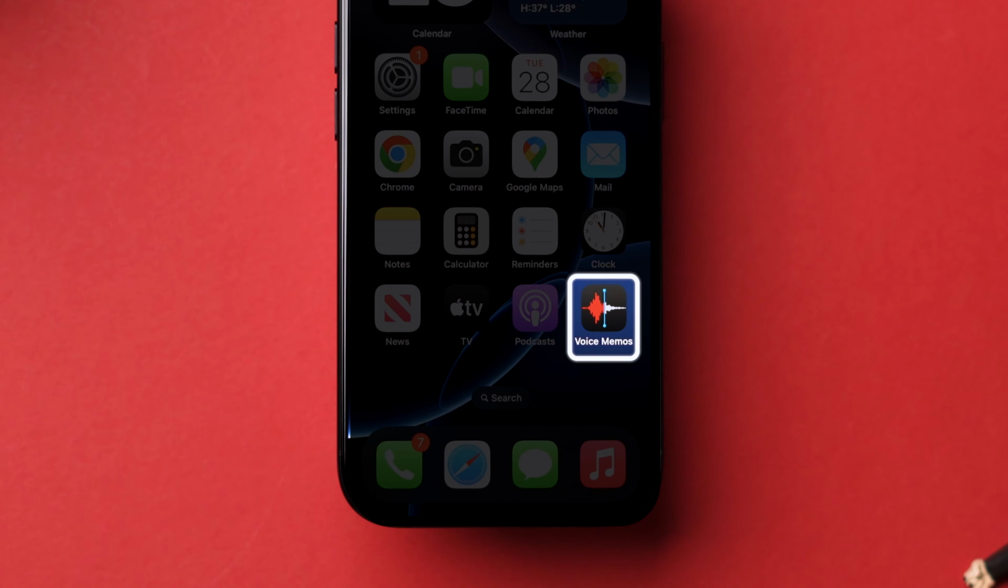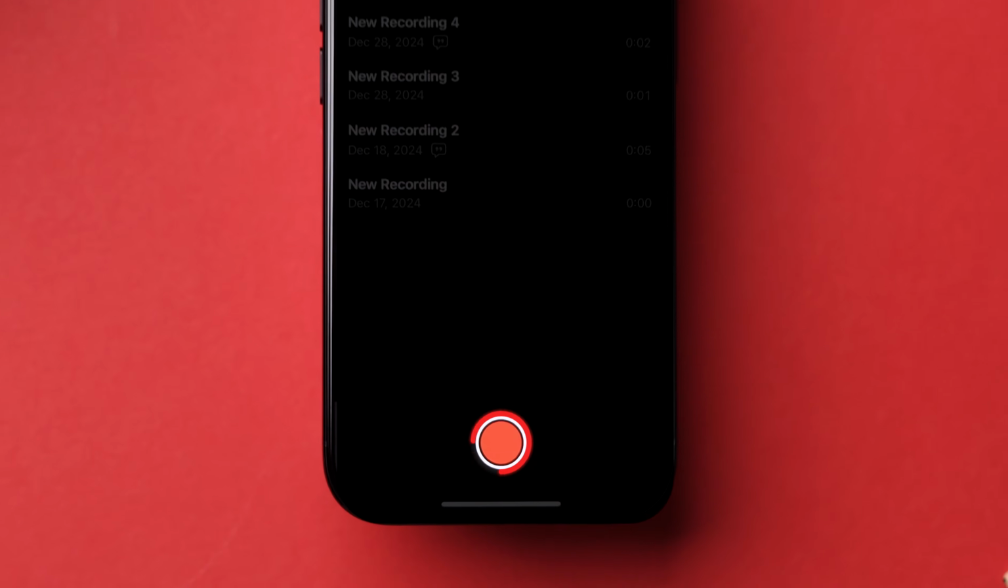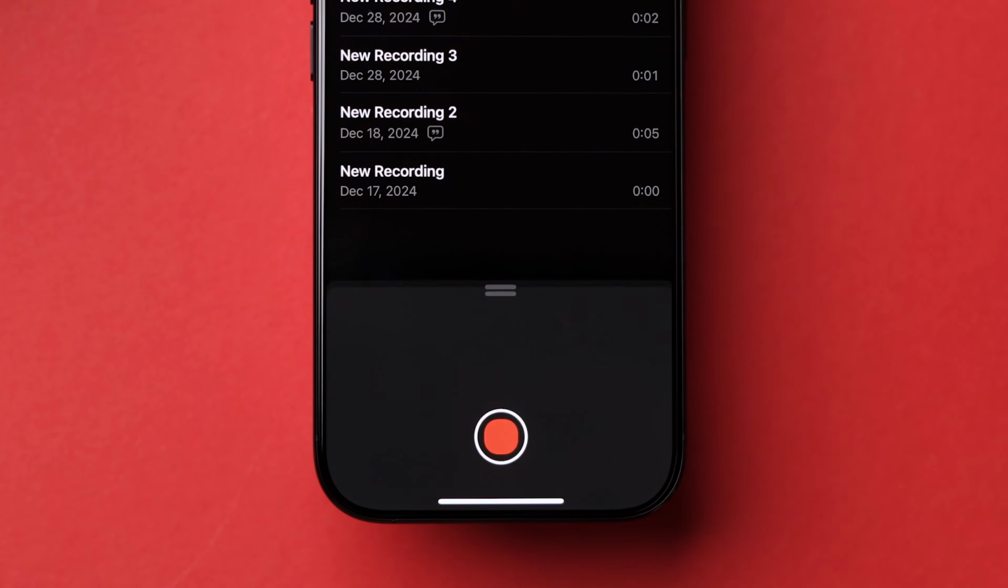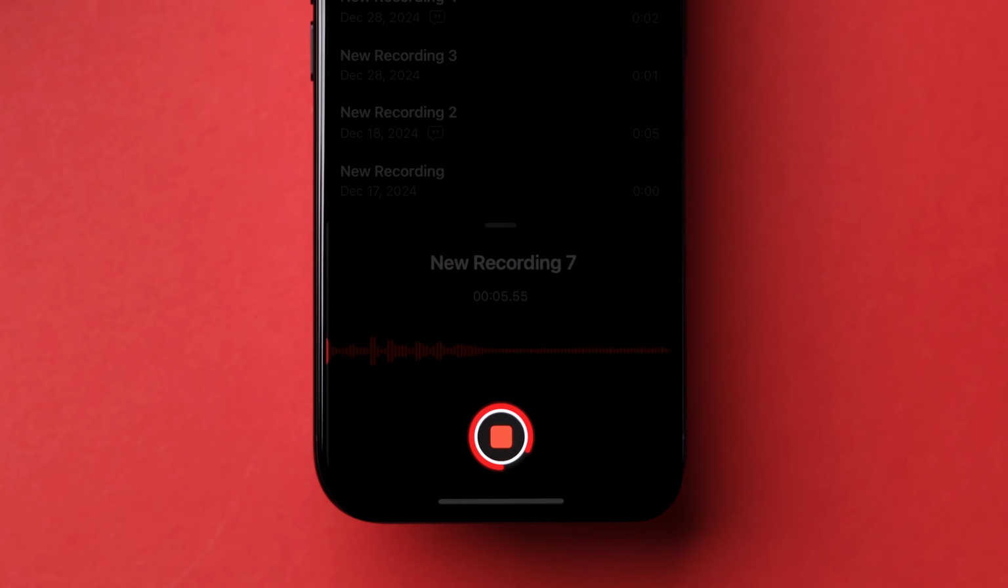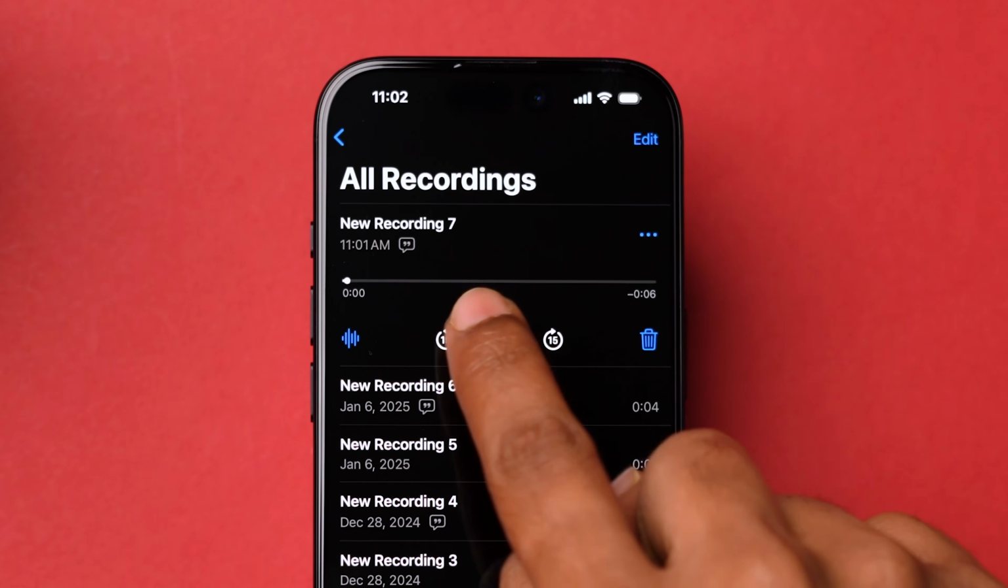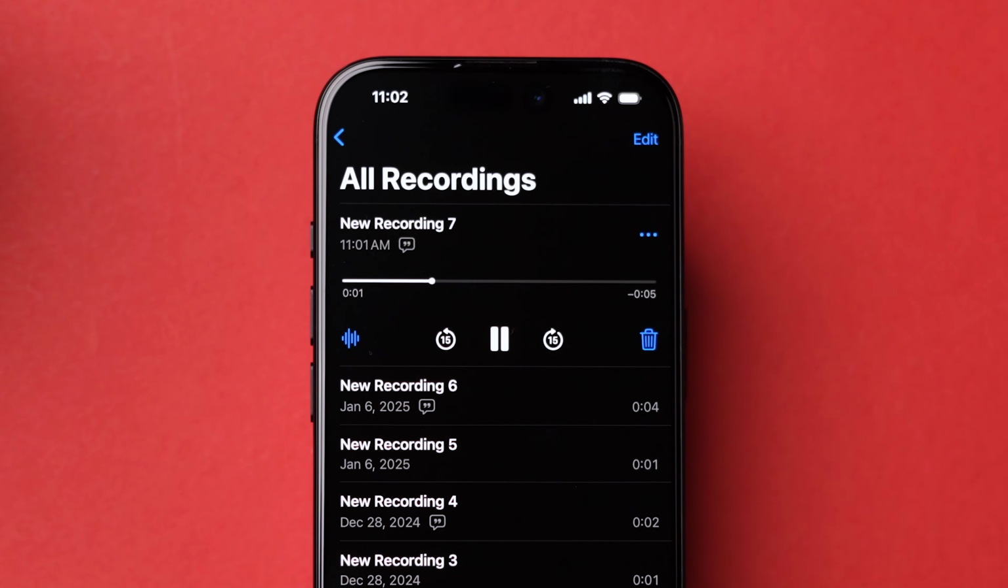Open the Voice Memos app on your device. Tap on the record button at the bottom of the screen. Now speak normally. Once done, tap on Stop button to end the recording. Next, play the audio clip to check if your voice has been recorded.